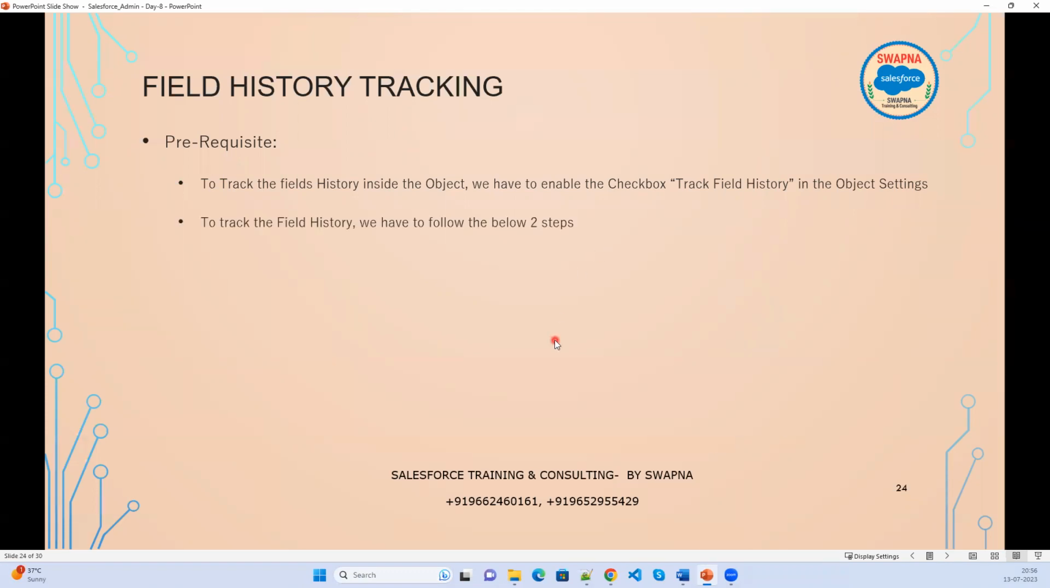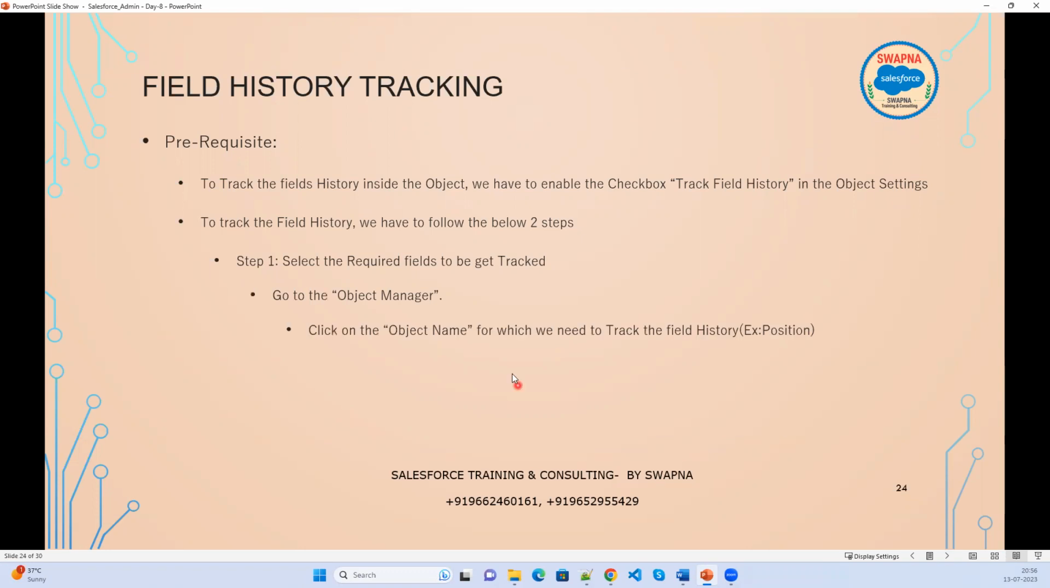Then to track the field history, we have to follow 2 steps. Step 1 is select the required field that you wanted to be tracked. How will you be able to select it? Go to the object manager, click on the object name for which you wanted to track the field, for example, position, and click on the set history tracking button.